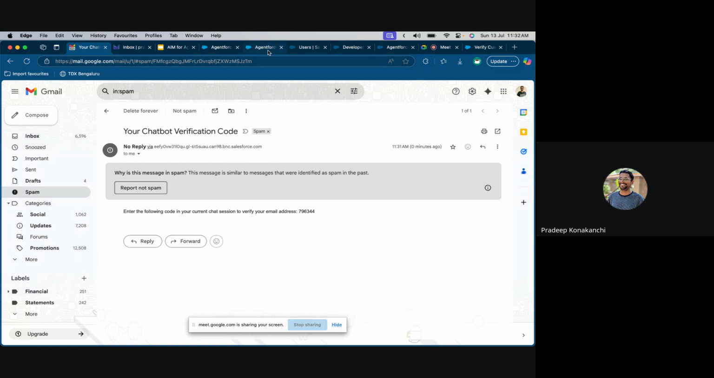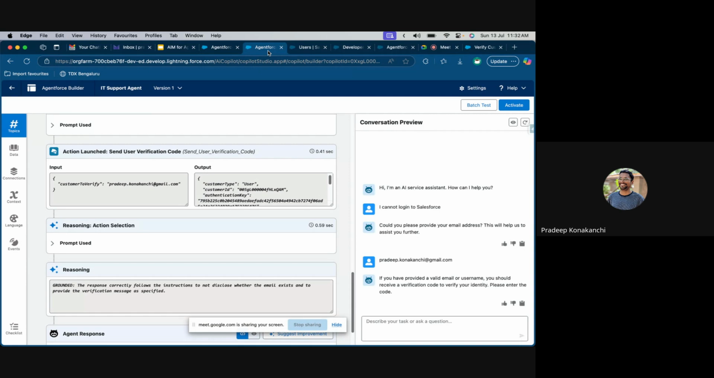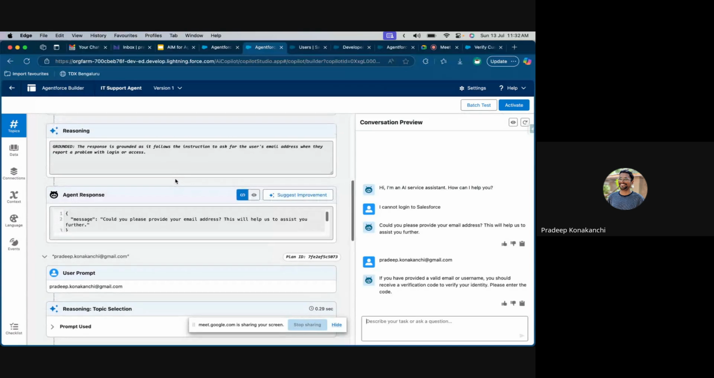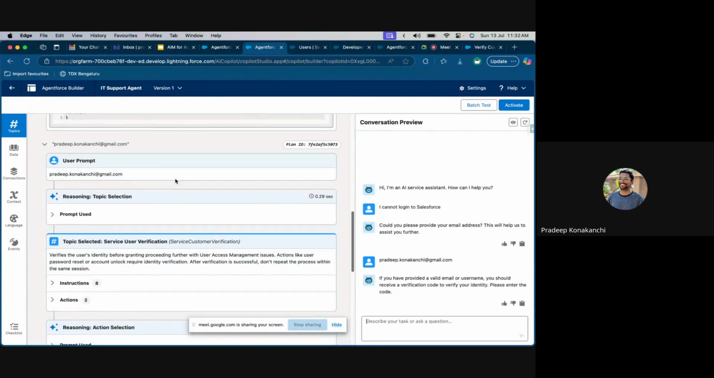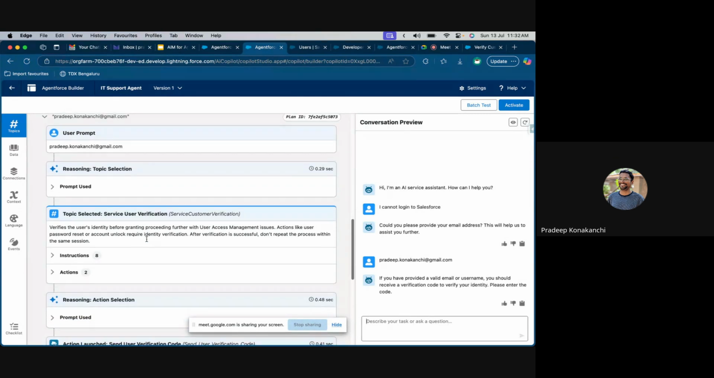What we will do now is first try to understand how this email has been sent, I mean, how the verification code has been sent. The first thing, as we have seen yesterday, is that topic selection happens. It identified that it is a user verification topic, because this topic deals with verifying the user's identity before proceeding any further with user access management issues. So the first thing is a security check, this OTP sort of validation.